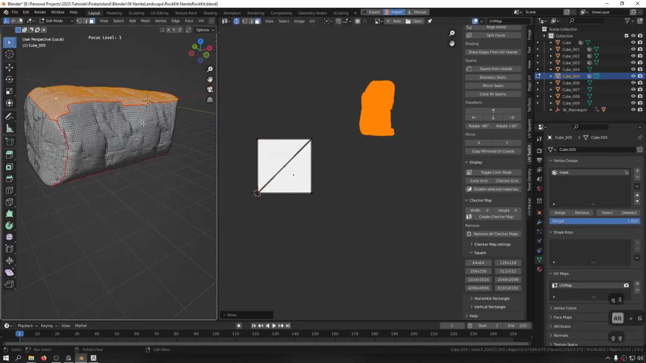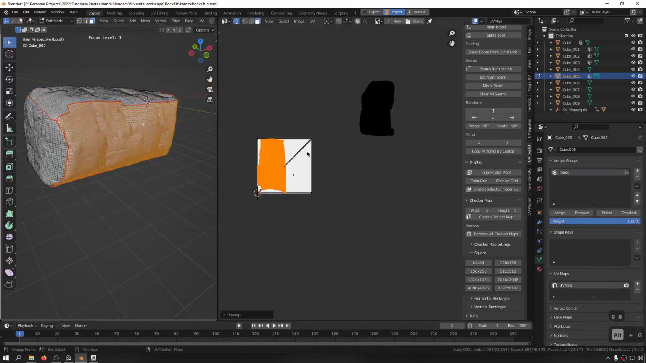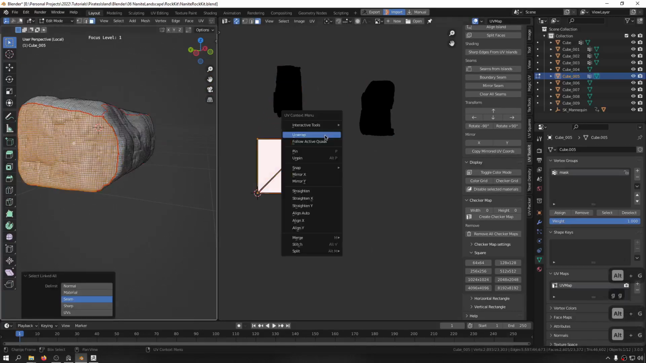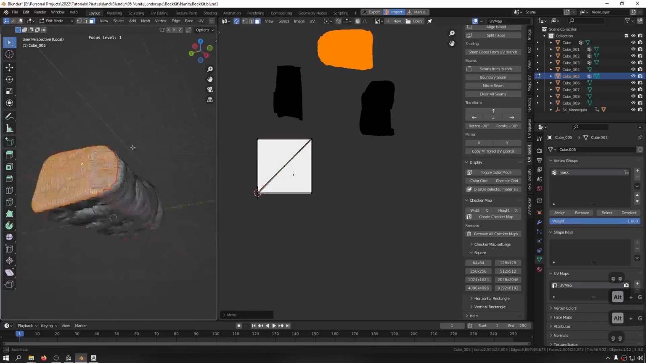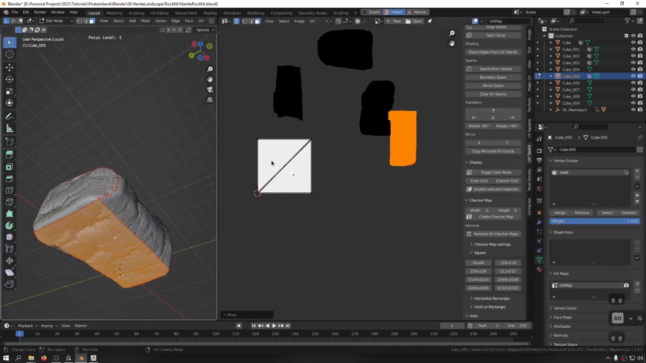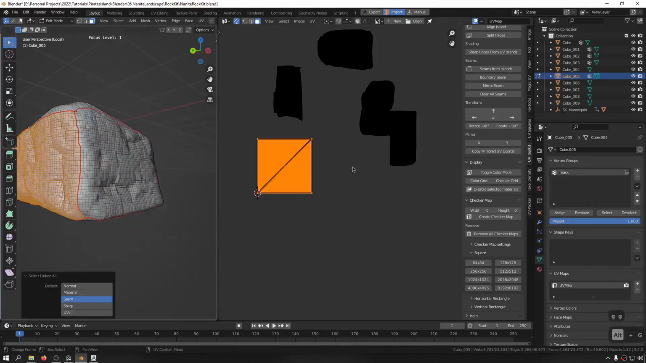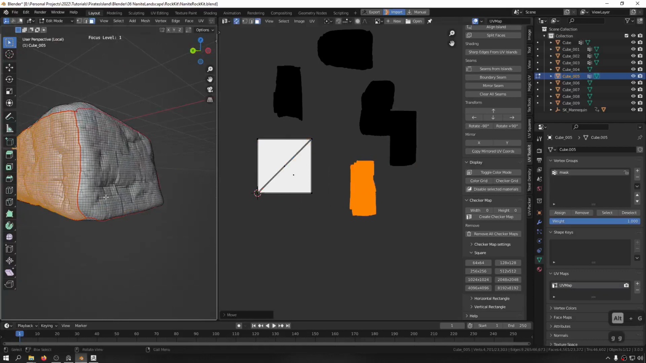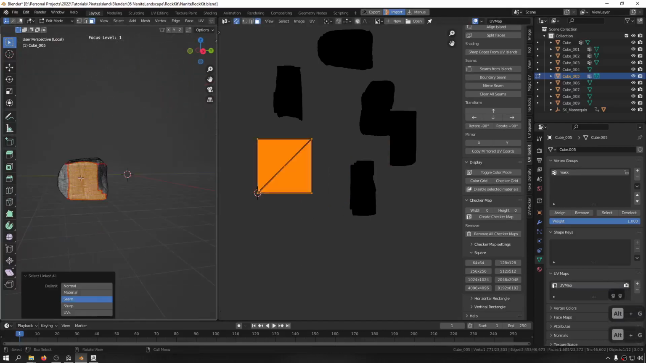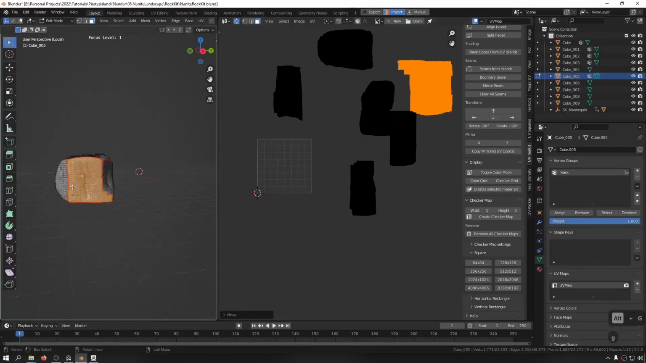Okay, unwrap, select this one also, unwrap. And the moment that this polygon disappears, we know that the unwrapping has been done completely. Okay, and I believe there's just one more remaining. Unwrap. Okay, now we're done.